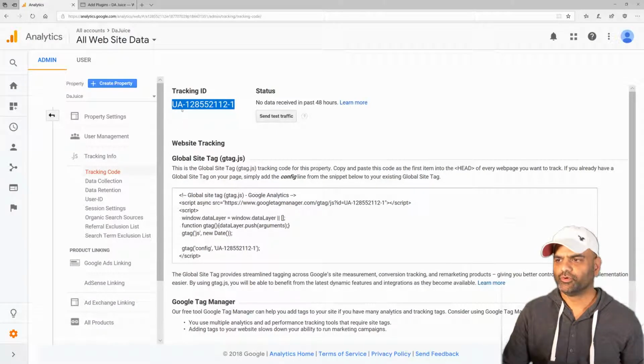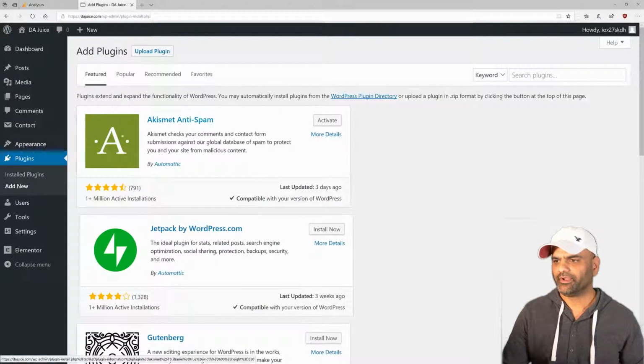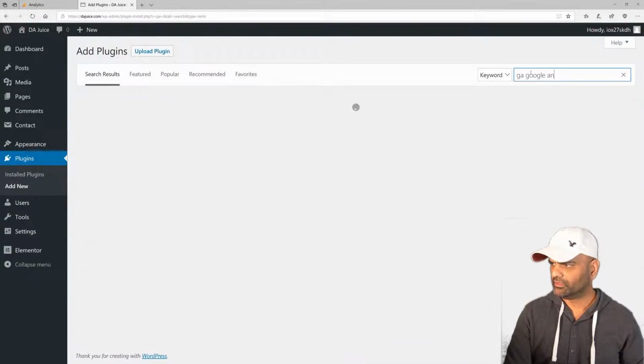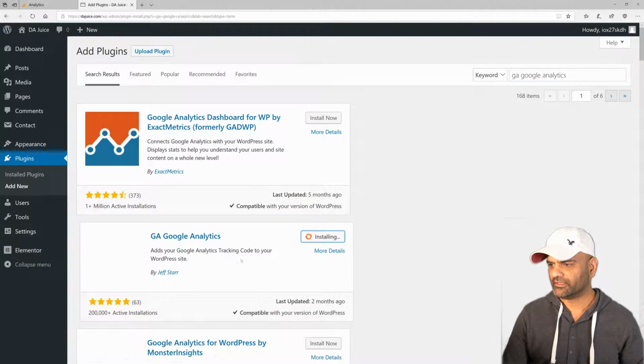We're going to use this Google tracking ID to install it on our website, both WordPress and the custom website. I'll show you how to do that. So first we're going to go into WordPress. I've already logged into the system. I'm on the add plugins page. Here I'm going to search for a plugin, GA Google Analytics. So let's click on install now.